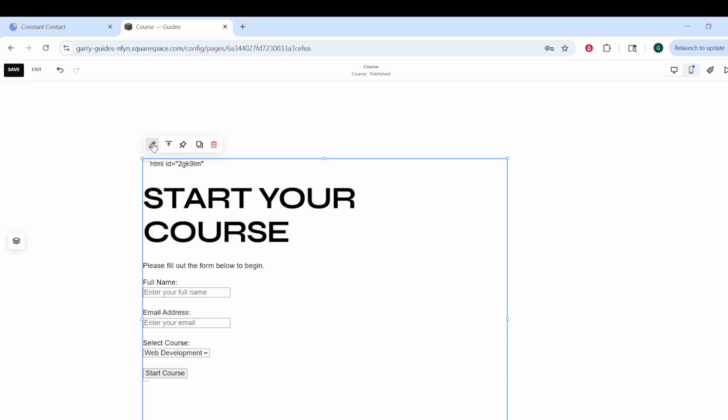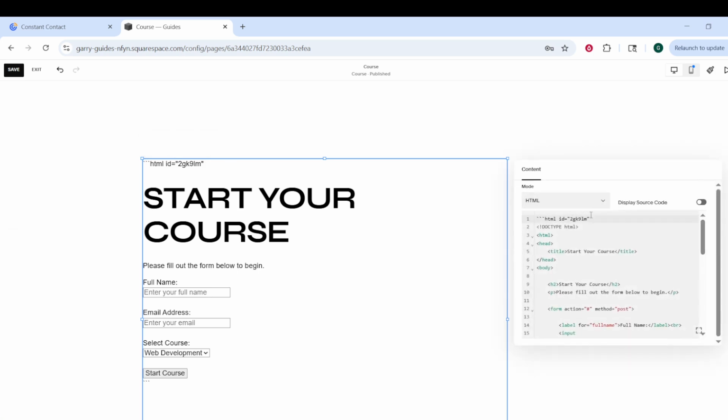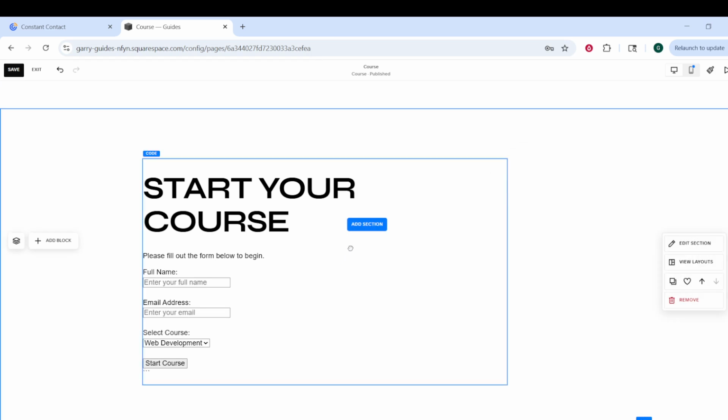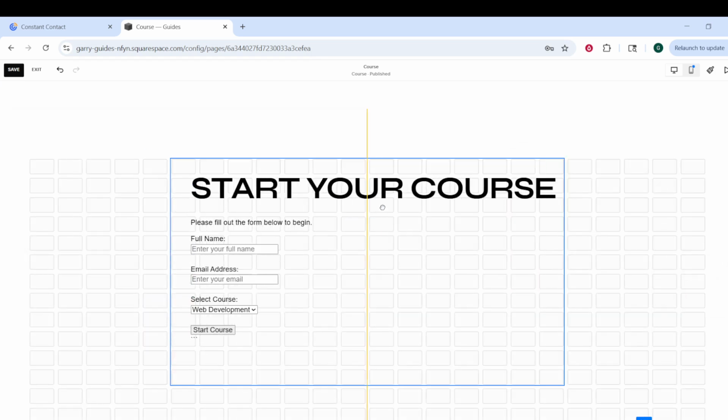The main thing to remember is that Constant Contact creates the form and provides the inline code, while Squarespace displays that code through the code block. As long as the full snippet is copied and pasted into the correct section, the form should appear where you placed it. And that is all there is to it.